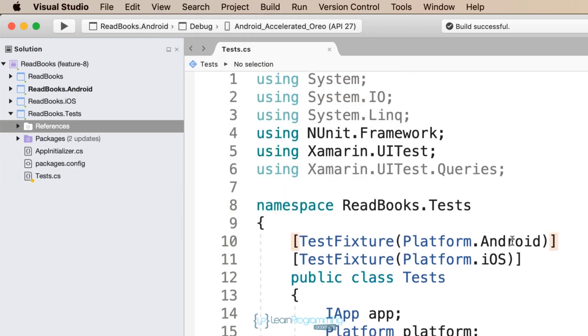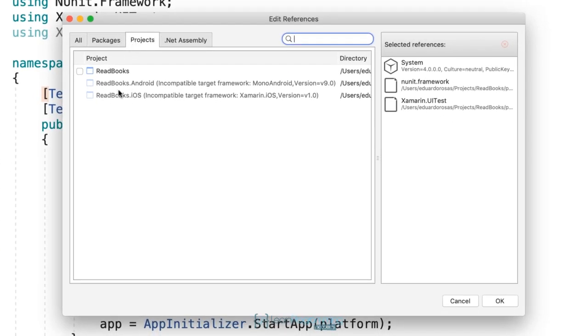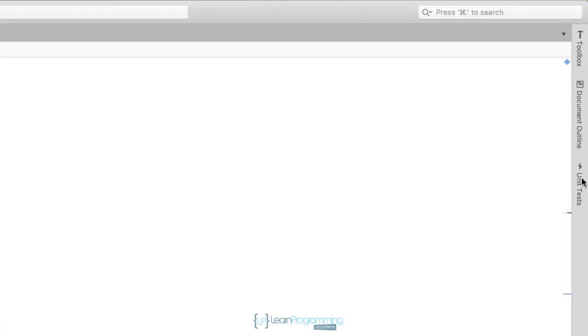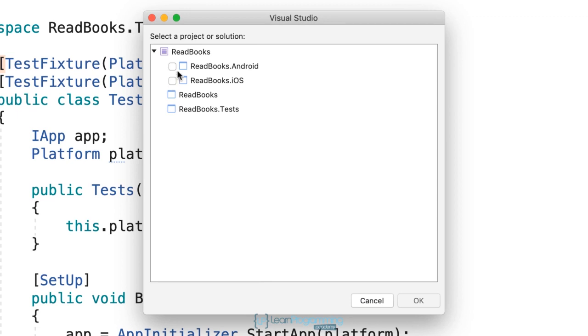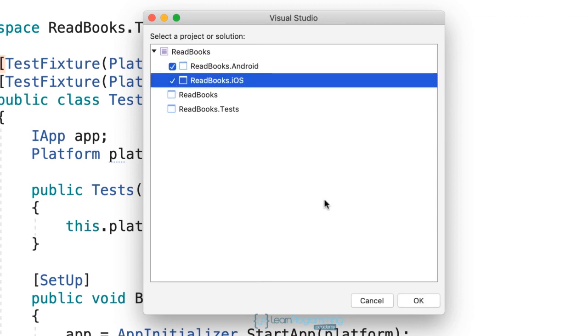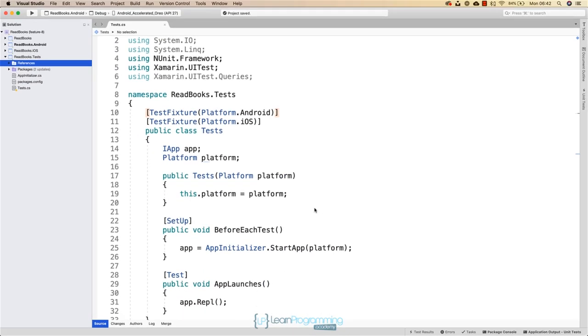If you are on Windows, instead of doing that, you will have to right-click on the references folder for your tests, and you will see something like this, a list of projects. You will have to select the two projects that you will be testing, the Android and the iOS one. But here on Mac, I navigate over to this Unit Tests window, right-click on the Test tabs, select Add a Project, and it is in here where I have to select both of the projects, Android and iOS, and click on OK. So now both of these applications are going to be launched whenever I run the tests.